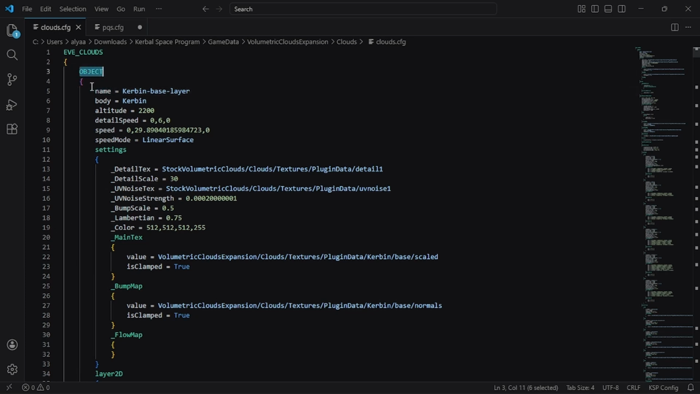Oh no, my computer's burning up. So we can see here that we're gonna go to the config. Objects, that's each layer. So you can name the layer, name the body. I'm gonna change this up when I'm done. The altitude, you can use it. It's very self-explanatory. Detail speed, that's how fast the detail textures affect anything.